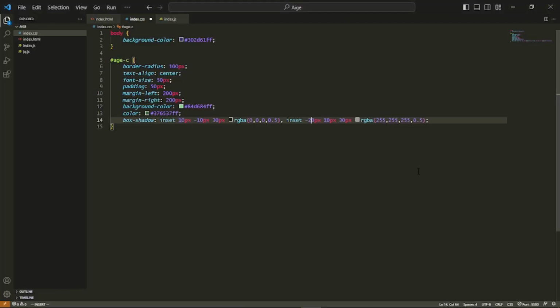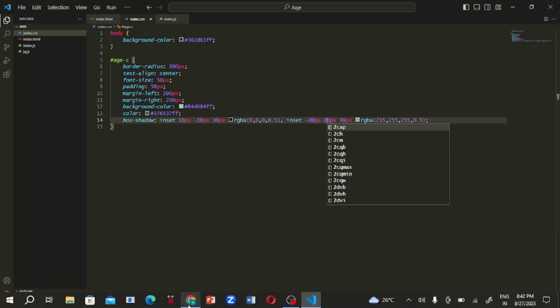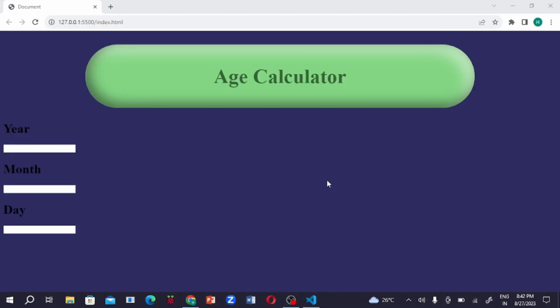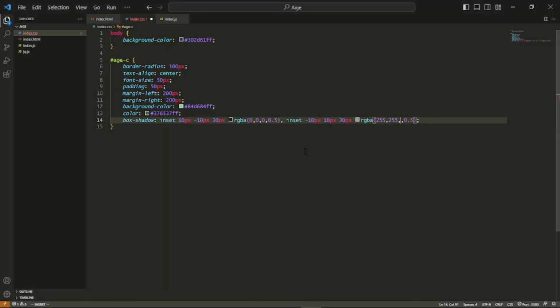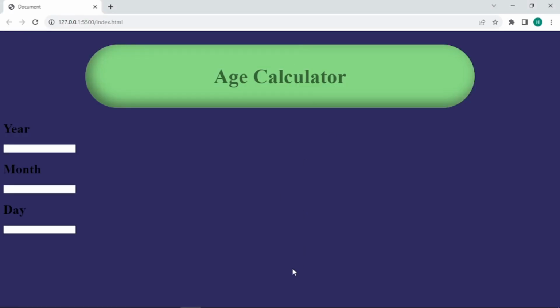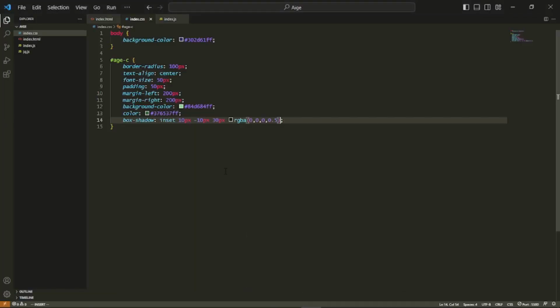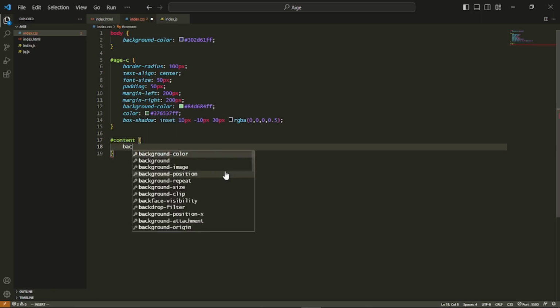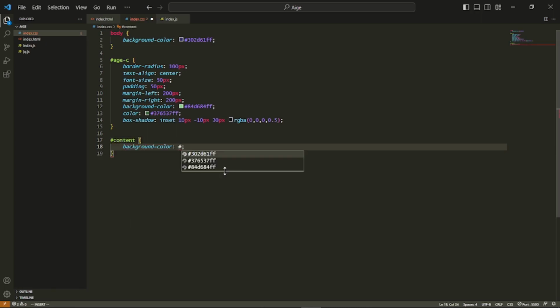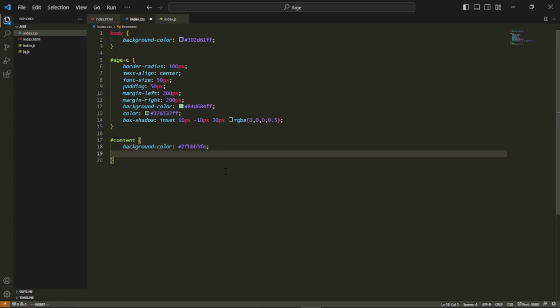Maybe I'll increase this. Yeah, it doesn't really look good. So yeah, now we've got this. The next thing we're going to do is style the #content. I'll give the background color of #2FBBB3FE, a bluish sort of color.